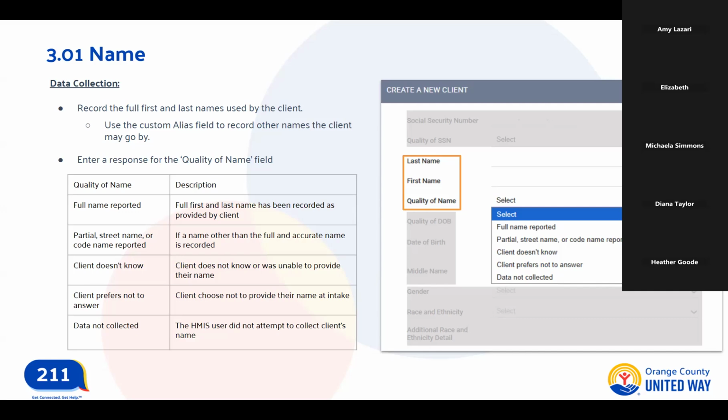For certain projects, it is expected that some clients may not be ready to disclose personal information at the time of intake. Users should be careful to only use the client doesn't know option when the client doesn't know their name or is unable to provide their name. If the client does not want to provide their name, the user would select client prefers not to answer. If the user did not attempt to collect the client's name, select data not collected. If the staff member creates a made-up placeholder name, such as blue hat or gray beard, then one of the above options should be selected because the client did not provide that name.